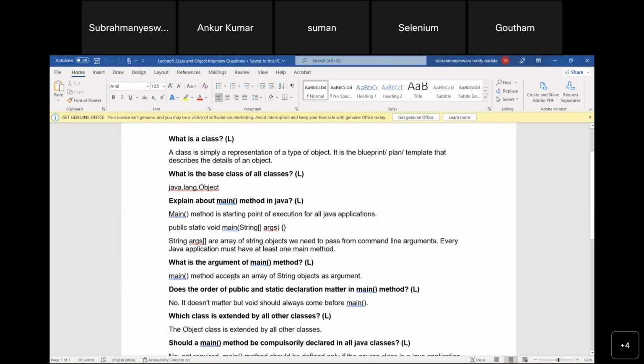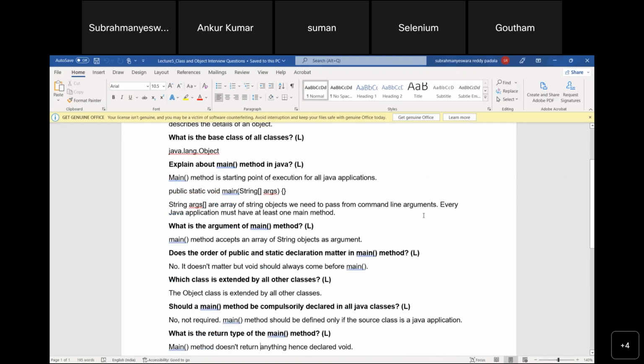Actually, this is wrong. This is not correct. We don't need to have a main method actually. Okay, fine. What is the argument of the main method? It is an array of strings.